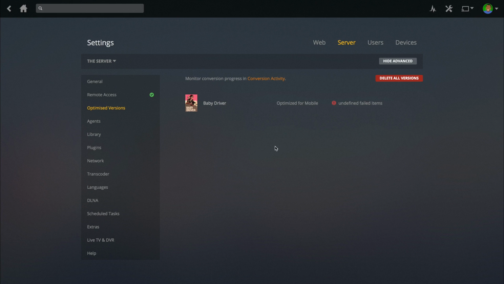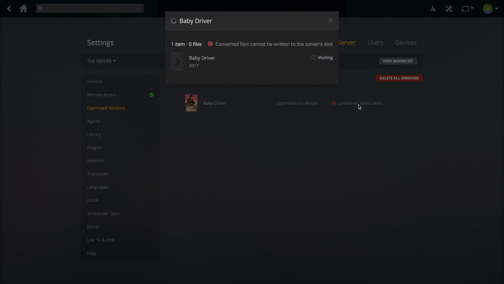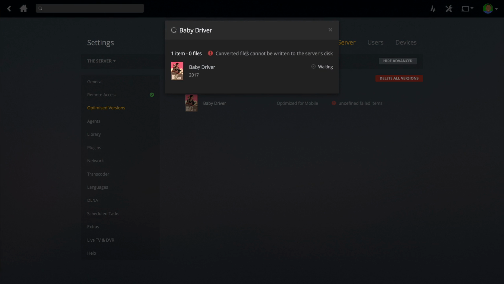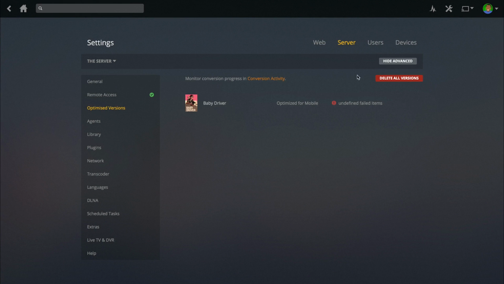So it's basically an issue with being able to write to the NAS drive, as it says, the files cannot be written to the server's disk. That's fine for me because I don't optimize anyway. But you shouldn't have this issue if this is something that you do want to do. This is an issue that is particular to my setup, so you don't have to worry about it. Basically, it'll show that it's converting, and once it's converted, then you'll be able to watch it. And that's how you go about optimizing media on Plex.